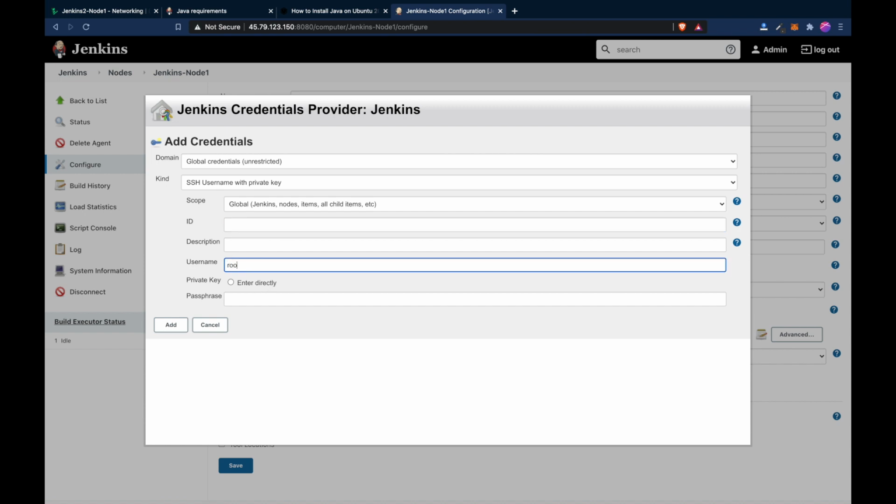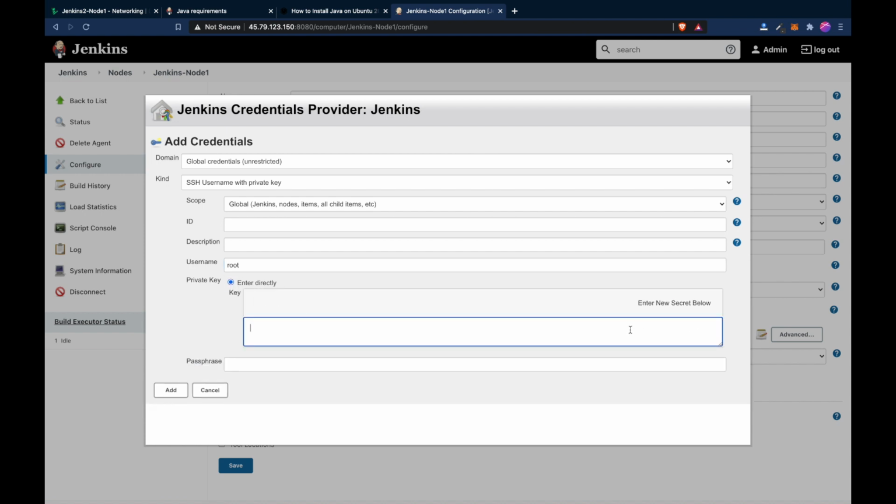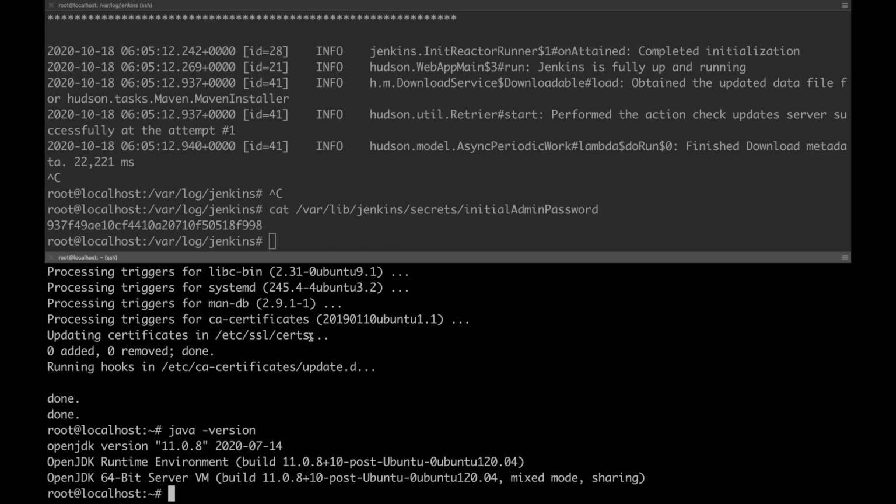Provide the username. Username again is root. Instead of password, we need to provide the key. So let's add the key. So first we need to create the key, right? Log into any one of the servers. So we will log into the node server.